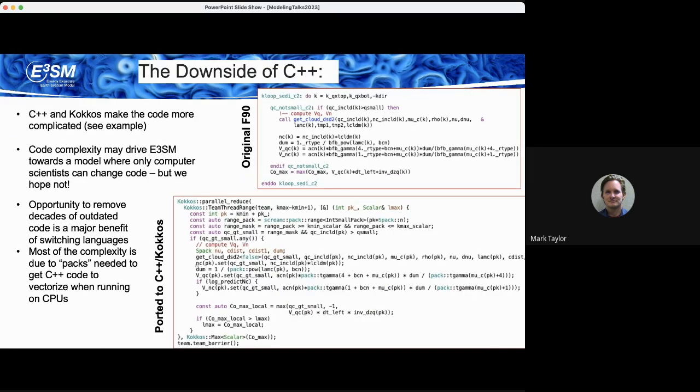The downside of C++ is the code is definitely a lot more complicated as compared to Fortran. So objectively, the domain scientists have a legitimate issue with working with the code. It may drive us to a model, which is certainly what we're doing initially, where computer scientists work with domain scientists to write the code. The domain scientists write the algorithms and maybe even test them in Fortran, and then the computer scientists port them. But we hope that long term our scientists will be able to work directly in the C++ code.